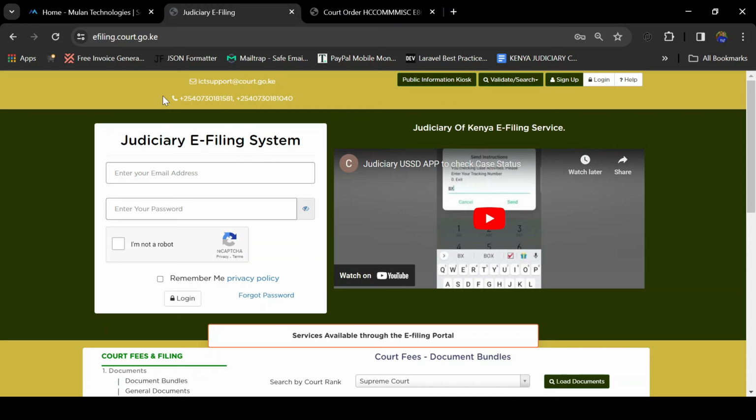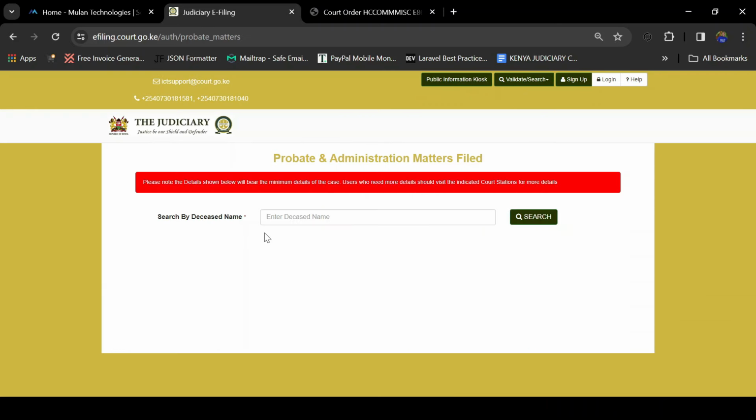On the Judiciary e-filing portal, that is e-filing.court.go.ke, we have a link for validate on the top of the page. So you'll click on validate, then select the option for P and A matters filed. In the probate and administration matters filed, you will enter the name of the deceased. Let me say it is Peter Mwangi.